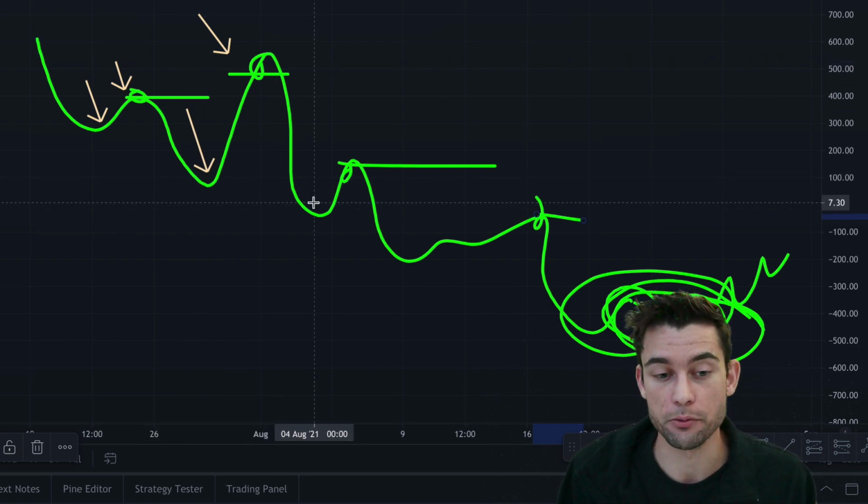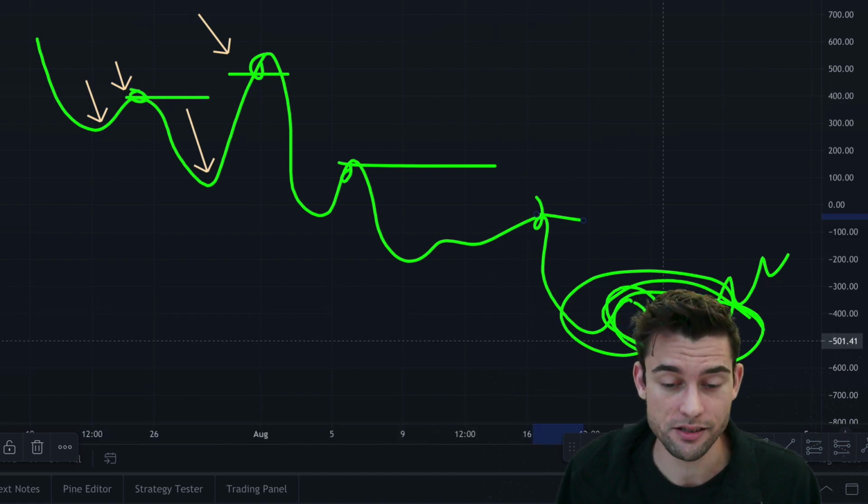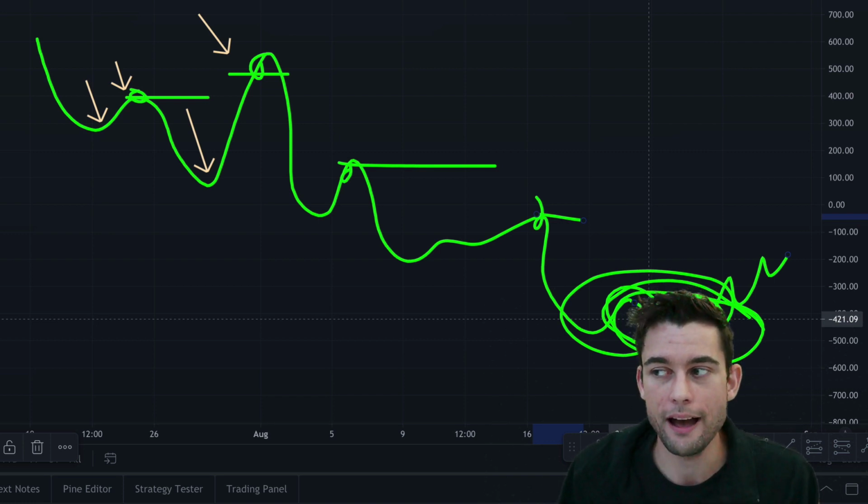You could sell here, take your profit here, or you could even just sell here and take your profit all the way at the very bottom and have much, much bigger gains. But of course, with shorting, you have to understand the market cycles. You have to understand market sentiment.